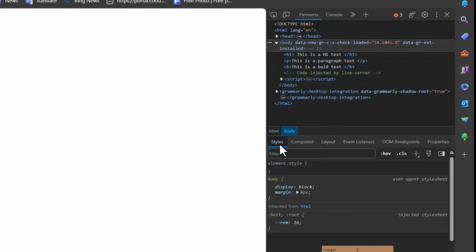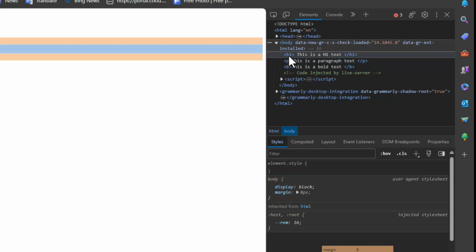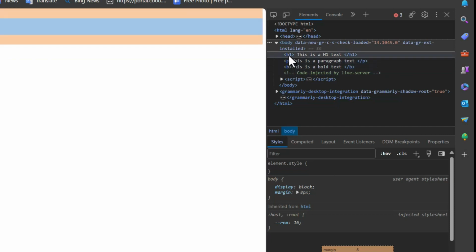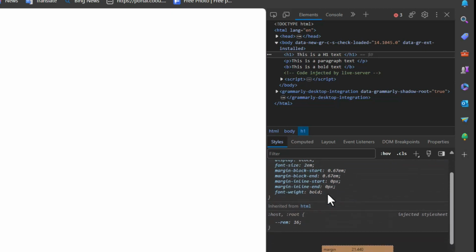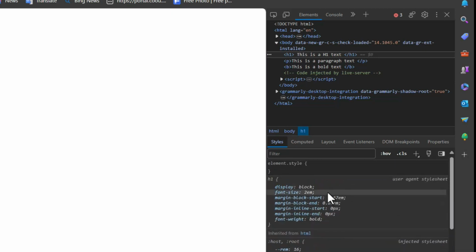If I scroll down, you will see this styles panel right here. In this styles panel, if you select any of the HTML elements, let me click on the H1 tag for example, you will see that there's a certain CSS declaration that already comes with it. Can you see it? It has a display block, a font size, margin settings, a margin block start and a margin block end. All these things are already there. I am not the one that included them. They come with the H1 tag that I inserted in my web page.